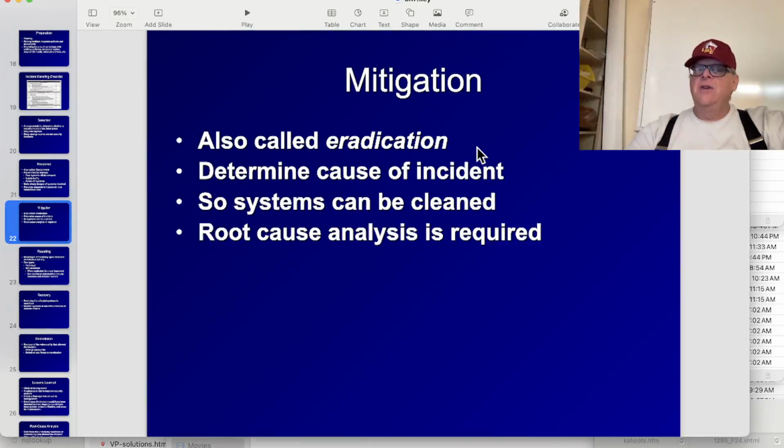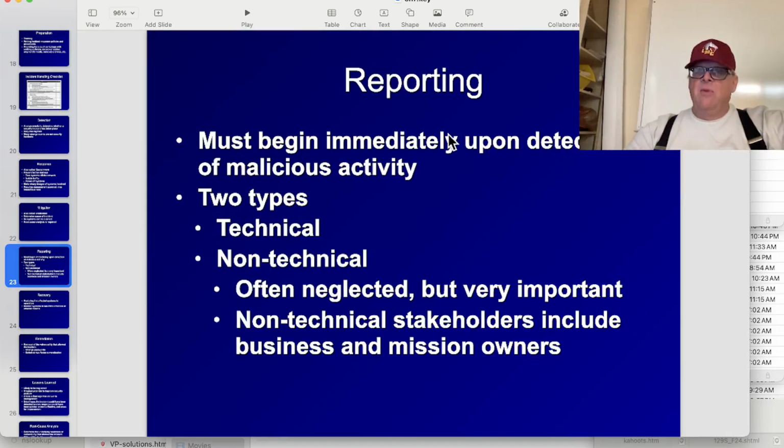Then you have eradication, determine the cause of the incident. You have to figure out exactly what happened, what caused it, and what would block those attackers. Then you have reporting. You have technical and non-technical reports. Technical reports are for your team, so you have a list of exactly what you found, and you can compare it to previous things you found in previous incidents.